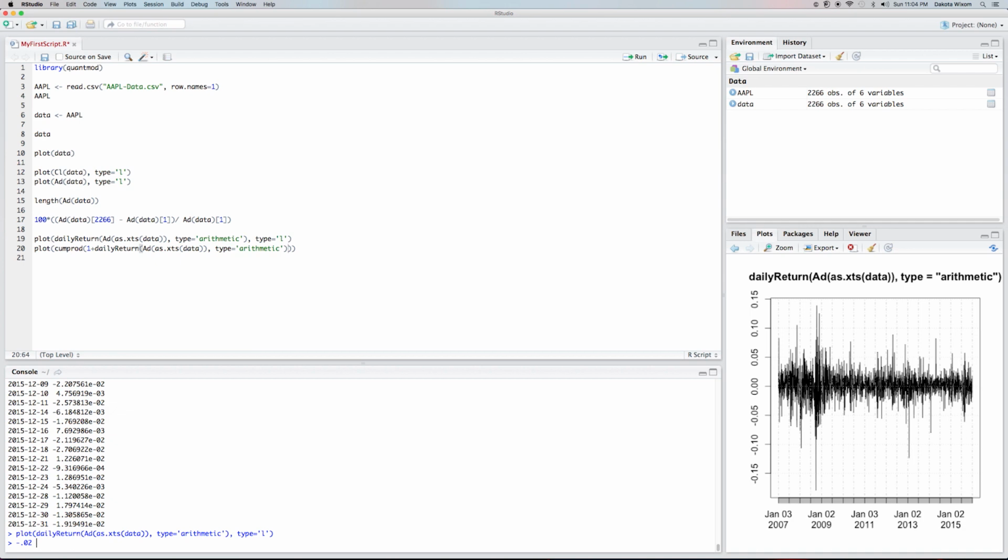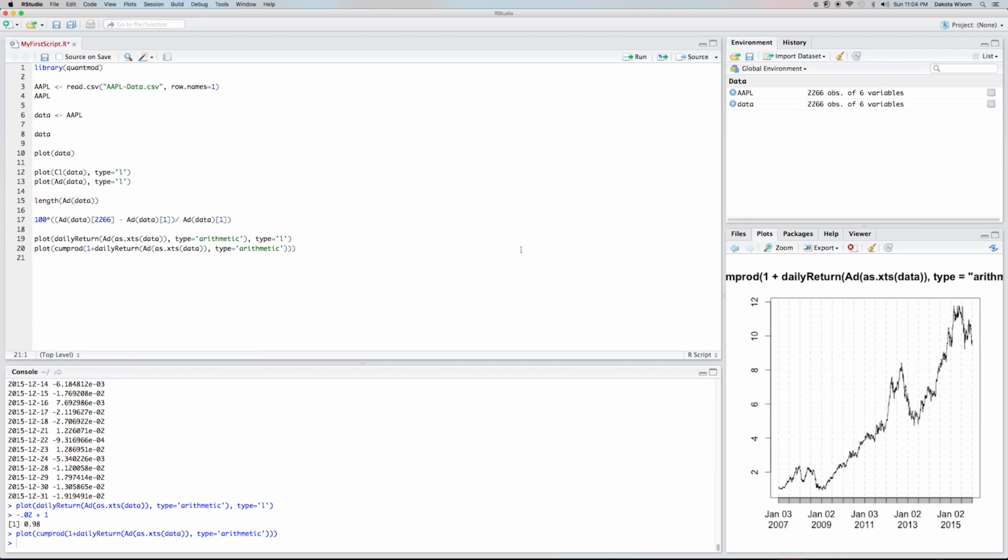Now, if you did plus 1, you could see that it's basically 1 minus 0.02, so 0.98 times whatever your value was the day before. If you've ever dealt with financial data before, you'll know that this is just something that you do when you plot cumulative returns. So I'm going to go ahead and run this function here. And there you go. You can see that Apple stock has returned, what is that, anywhere from 800 to 900% over this time period. That's insane.